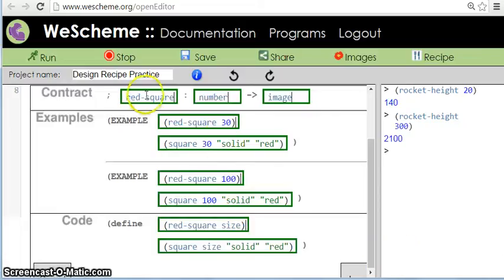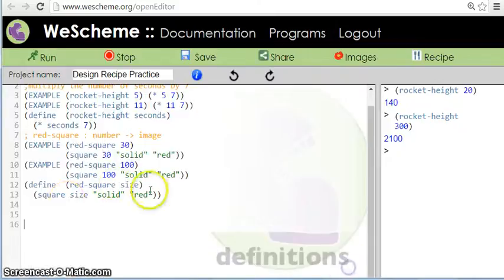Here's the design recipe for our red square function. Keep in mind that our variable name here was size, which we see down here in the definition here and here. Keep in mind the word size is not in quotation marks. It's not a string, it's actually just a variable, so no quotation marks. I'm going to hit insert. My design recipe is now in here.